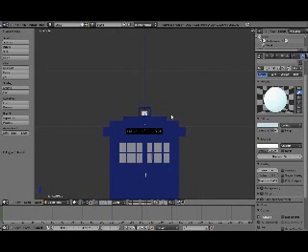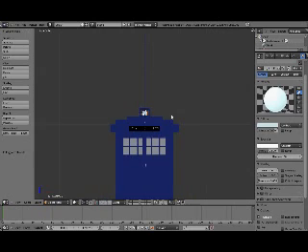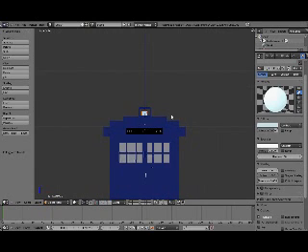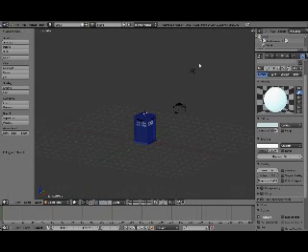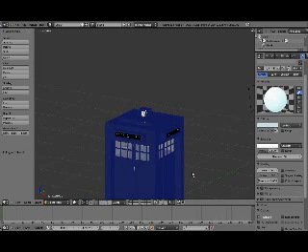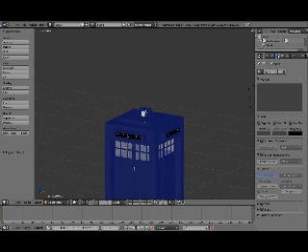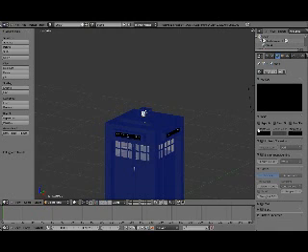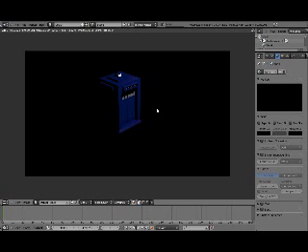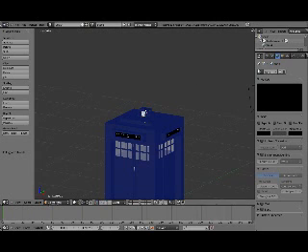We can always add a bit more on later. And now, I think what I'm going to do is set up the lights in the scene, just so you can get a better view of it quickly. So I'm going to go into the world icon and change the background to black. The horizon colour is kind of the background colour, I found. So now if you render it, it's black, which looks much nicer against the TARDIS at the moment.